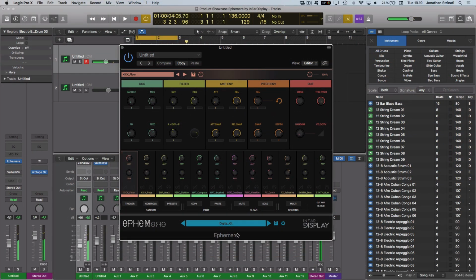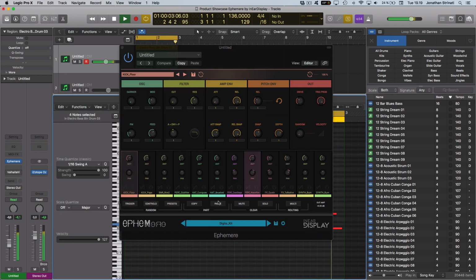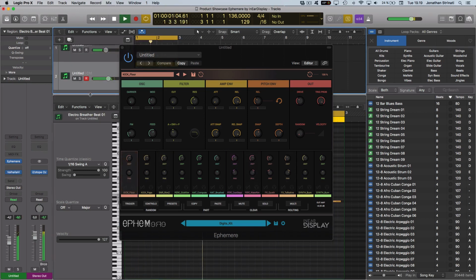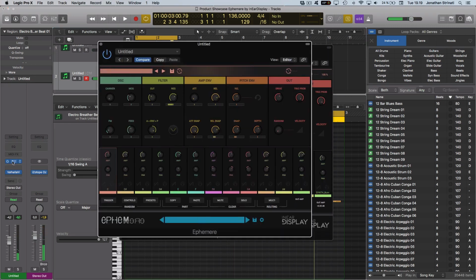I've loaded the digits kit and programmed quite a simple loop. I still have my Technoid kit here. I thought it might be quite interesting to load the melodic kit in here, which loads a series of melodic sounds, showcasing Ephemere's versatility.